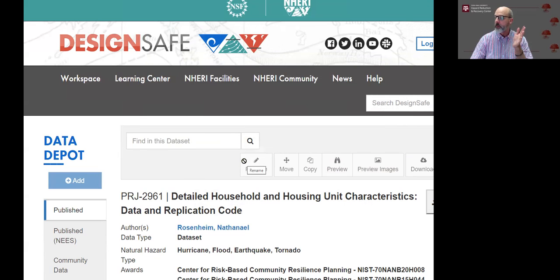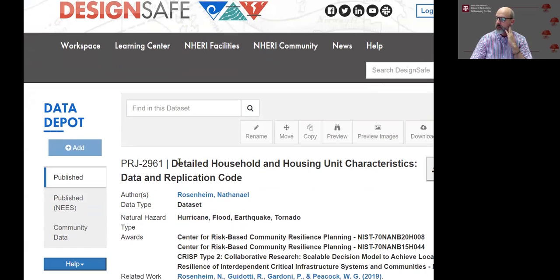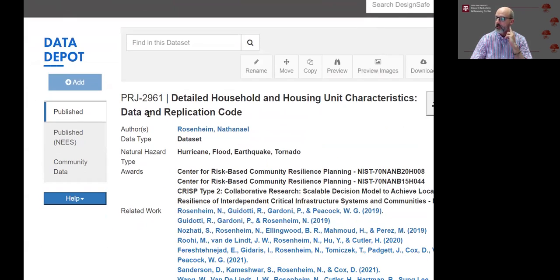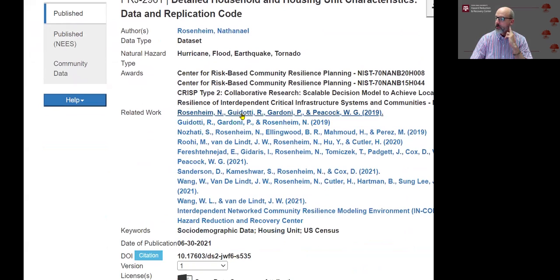So I'm just going to do a video that shows how to use the Design Safe detailed household and housing unit characteristics and actually replicate the code for a different county. There's a number of related works that are of value to look at. The Rosenheim 2019 article provides a background on the research and how this was put together, some of the science and motivation behind it.